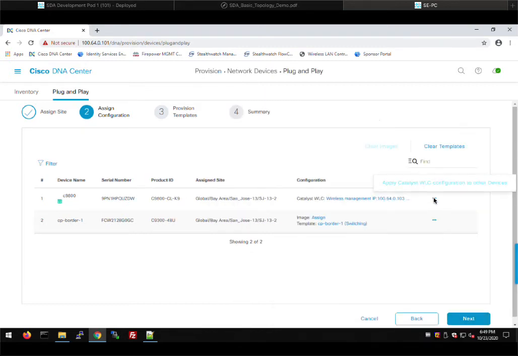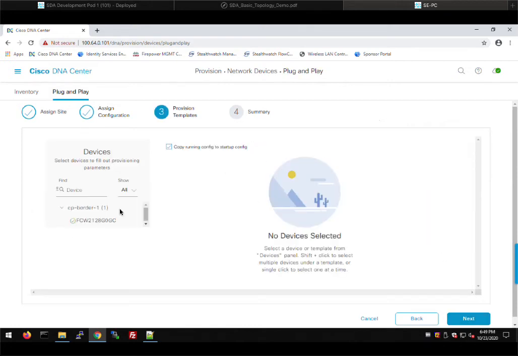Click Next. There are some other things you can do here that I'm not going to cover, but there are different templates and different images you can also assign to devices if you wanted to get more granular or more specific with some of your devices. So we click Next. We're going to confirm here.